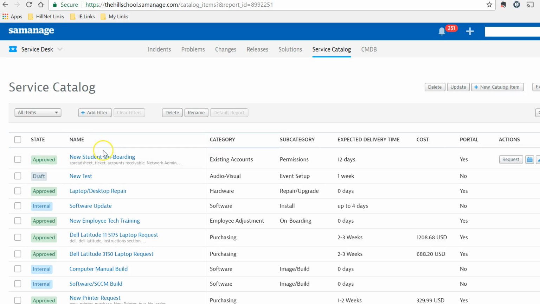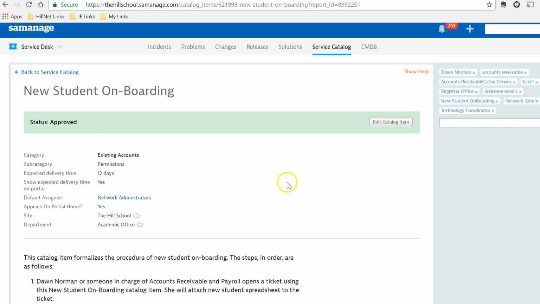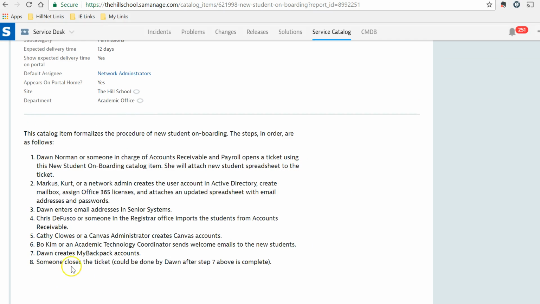But before we do that, I'm just going to show you what the process entails. So this is the description of the service catalog. Basically, Dawn Norman or somebody in charge of accounts receivable and payroll opens this ticket, and then it would fire off a process where Kurt or I or any network admin would then be prompted to create the user accounts in Active Directory and create the email mailboxes.